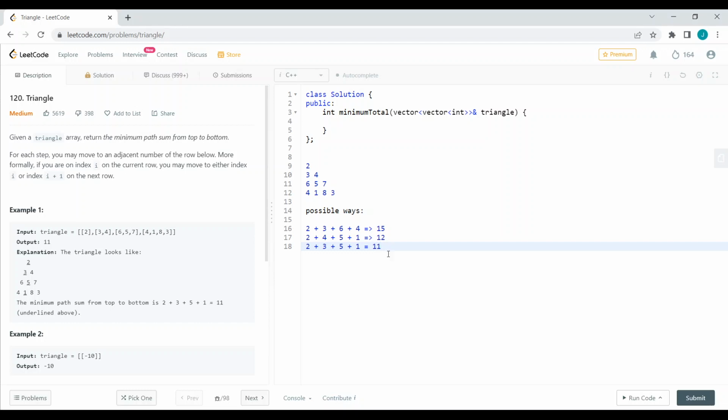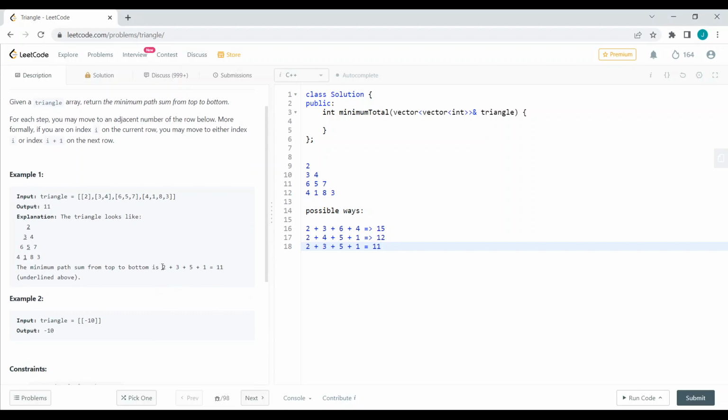So there are many possible ways like this from the first row to reach the last row, and among those paths we have to minimize the sum. That's the problem, and the most optimal solution here is 2 plus 3 plus 5 plus 1, which is 11. So we should return 11. Hope you understand this. Since there are many possible ways, we can do a recursive solution here.